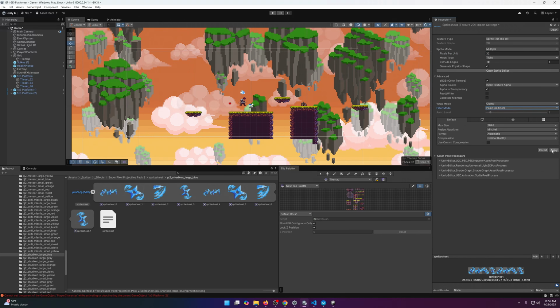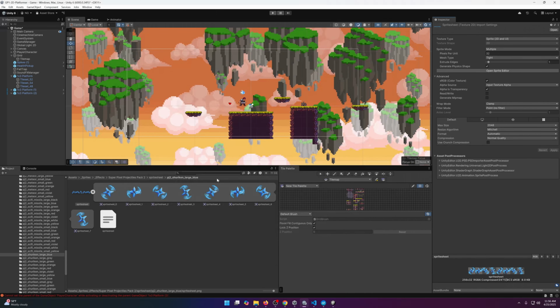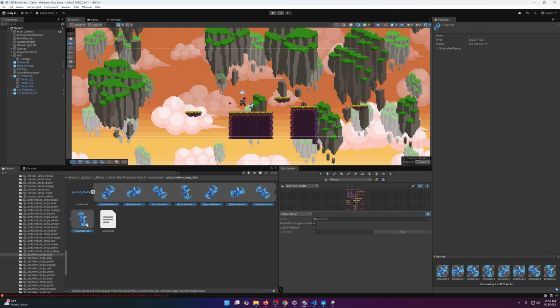Point filter, click no filter, apply, sprite editor. And it looks like there's 1, 2, 3, 4, 5, 6, 7, 8 different things. So I'll go to slice, by cell count, set this to 8, click slice. Yeah, and then click apply. And then I'm going to take the first one and the last one, click and drag these into my scene.